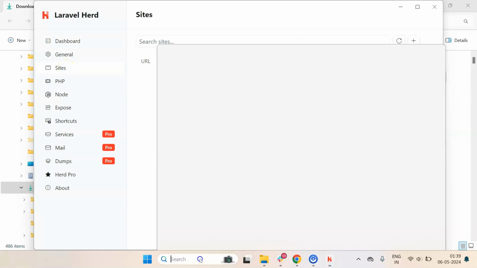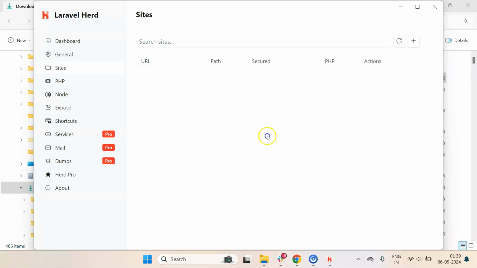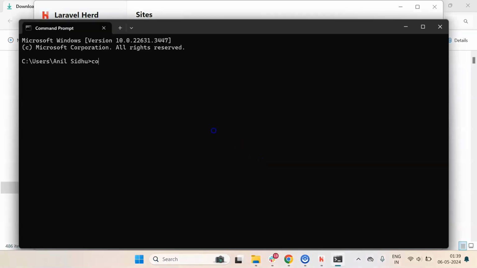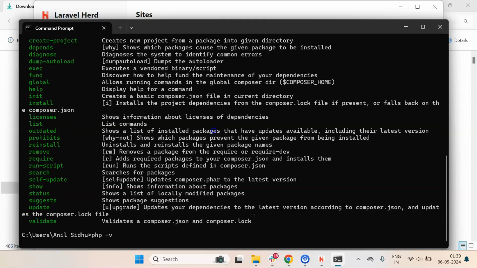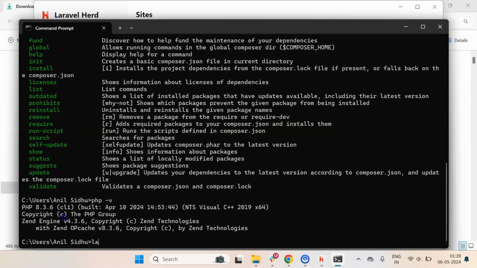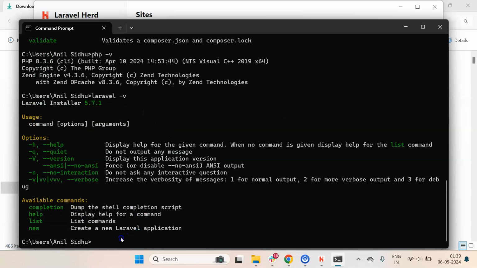One more thing, now if you open your command line, so let me open the command prompt there, and if you just check for Composer, this also got installed. PHP minus V shows PHP's latest version, Laravel minus V shows Laravel's latest version, everything is installed, right?